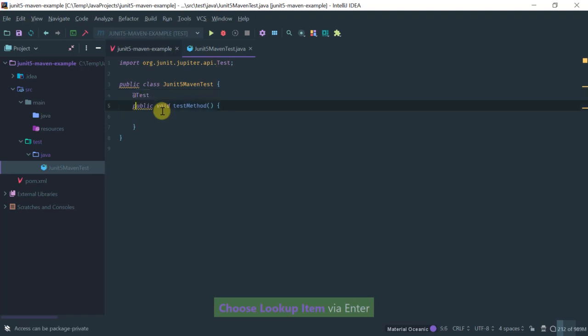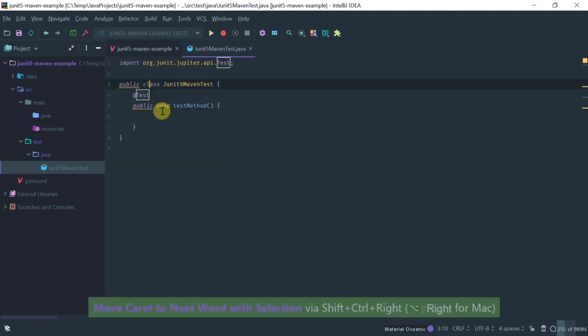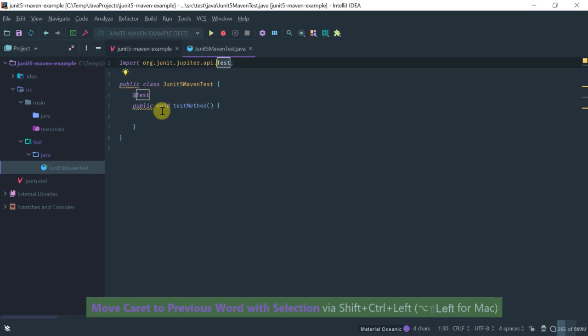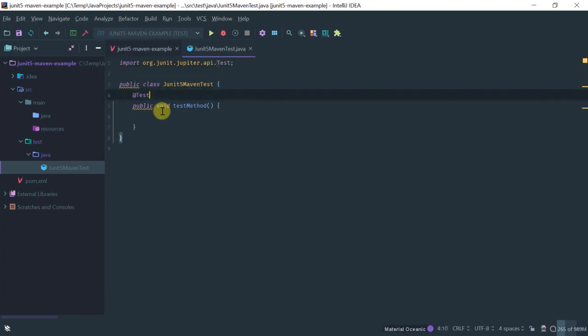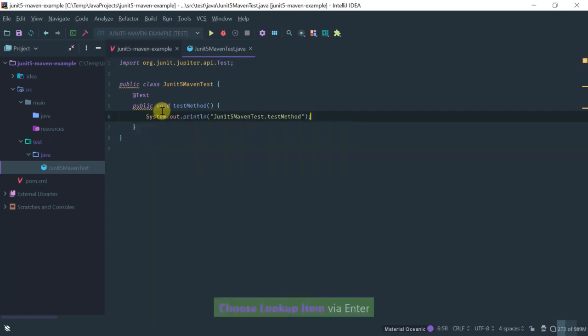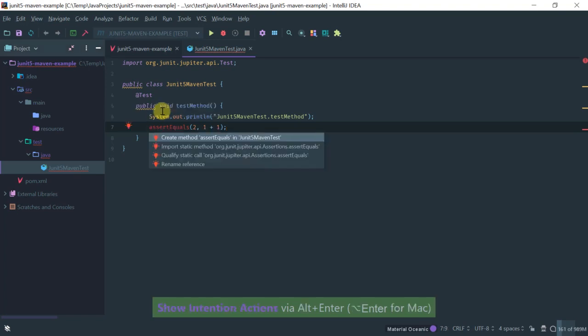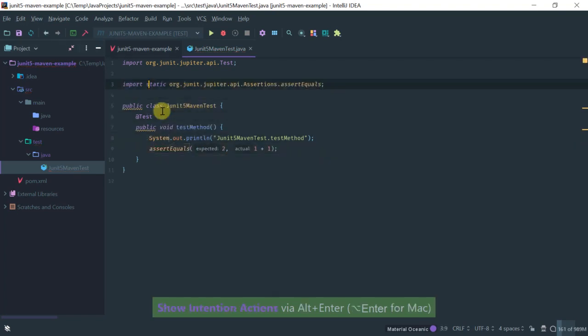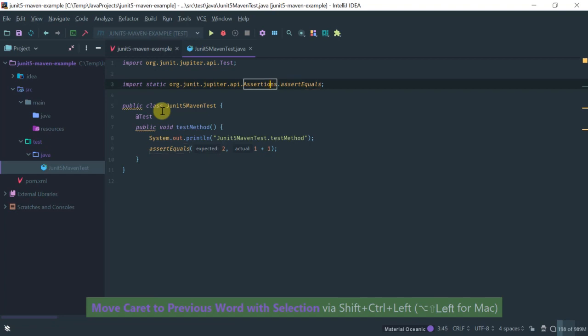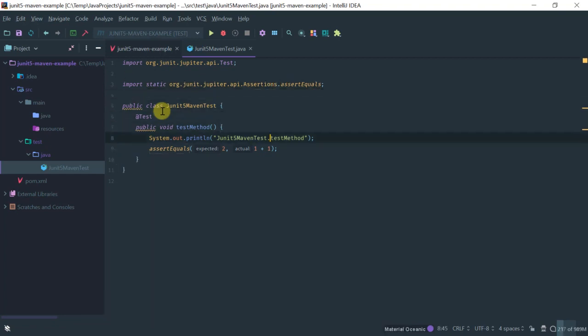And notice that as soon as I add the test annotation, the correct test import is being added from the Jupiter API. So let's add here some system out, and let's add a basic assert equals, something very simple, 1 + 1, and let's add the import statement. And again, notice that the assert equals is being sourced from the assertions package in the Jupiter API.